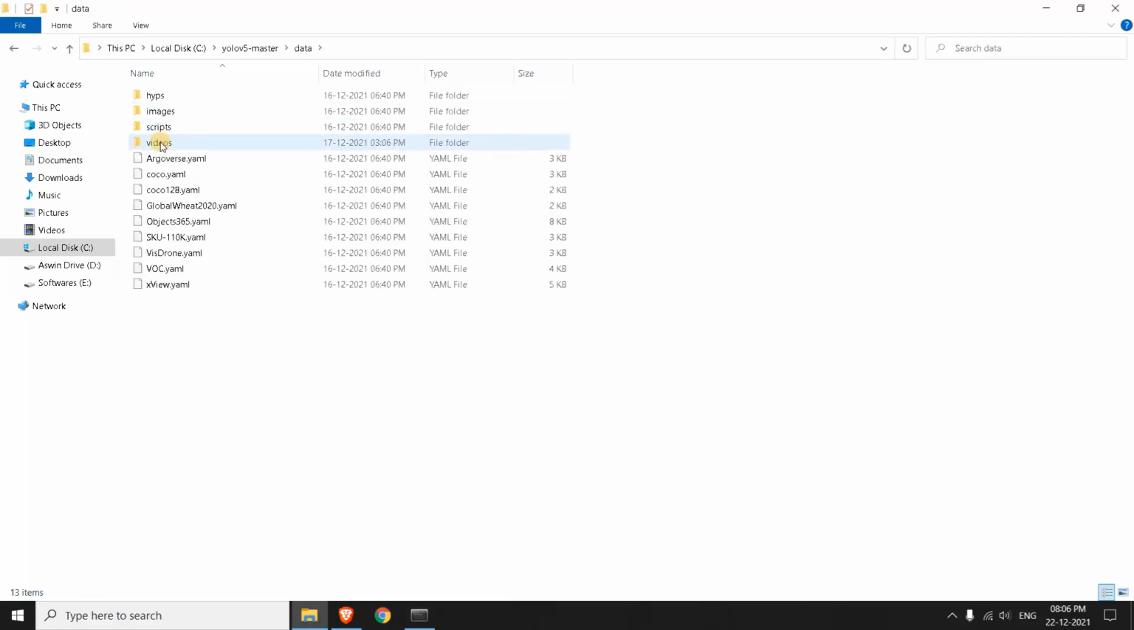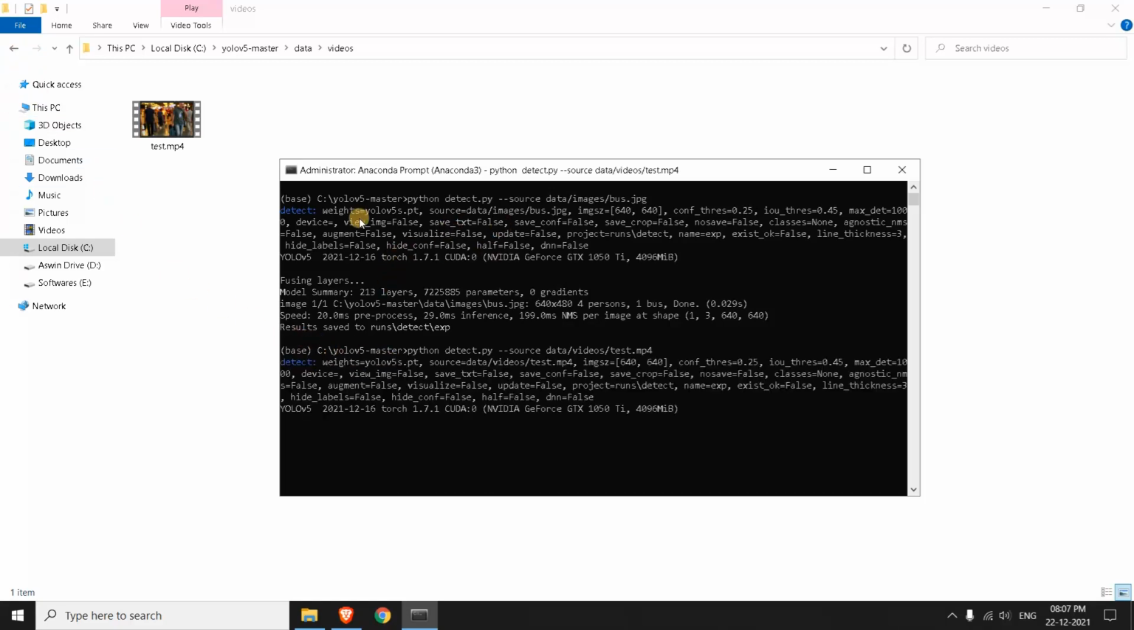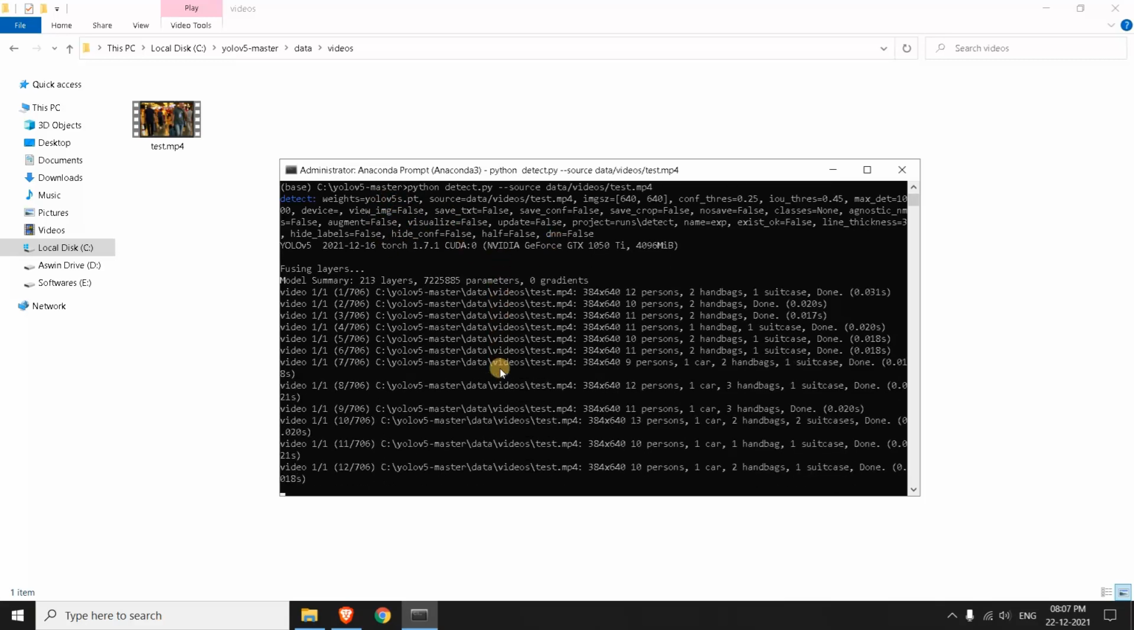Is it video or videos? Videos, test.mp4. Videos test.mp4. So again, it will just load the weights. So currently I am using a small YOLOv5. You can also change the model if you want.